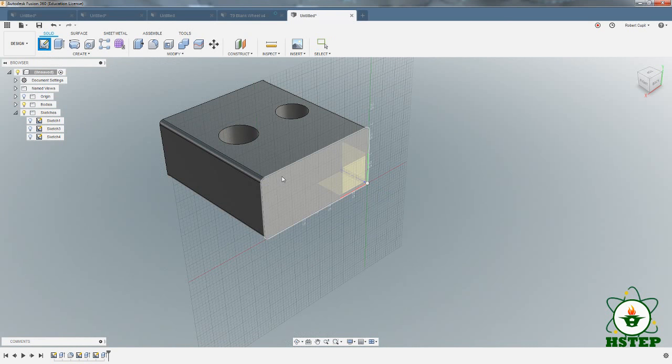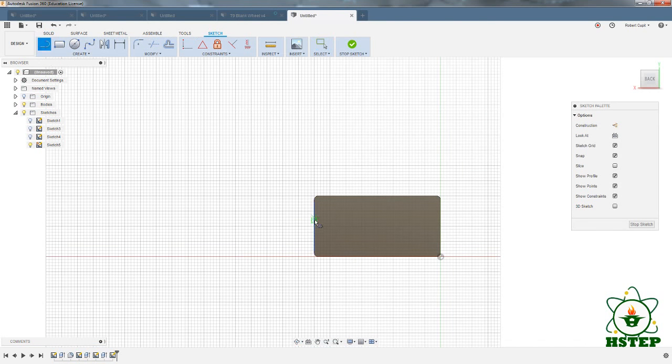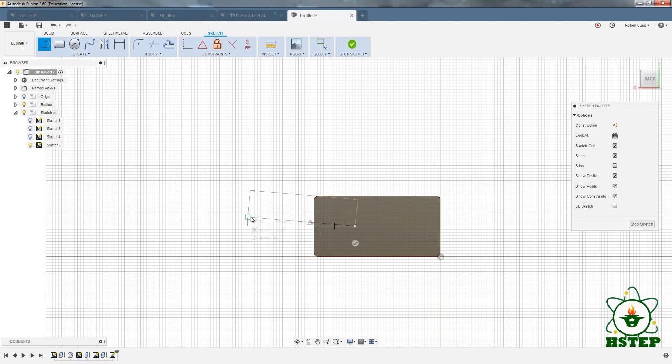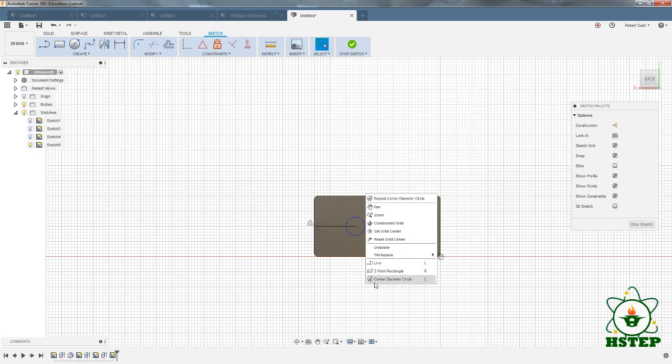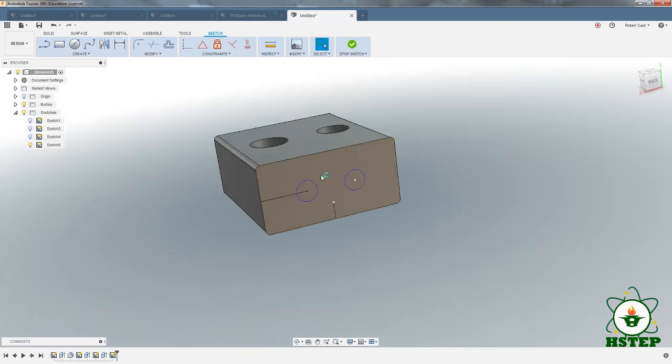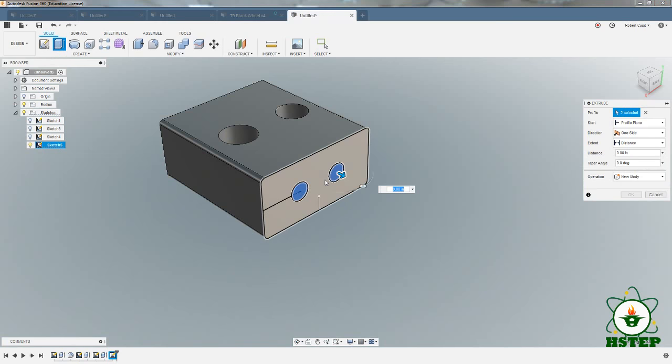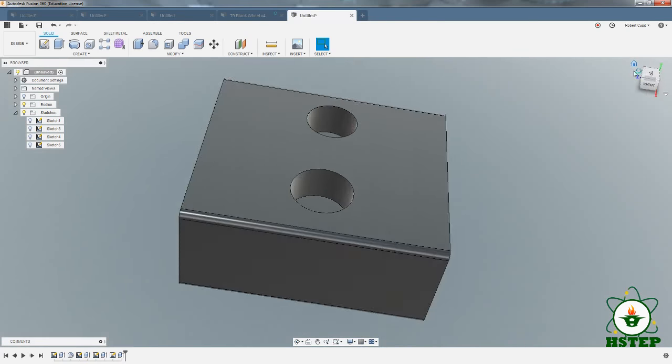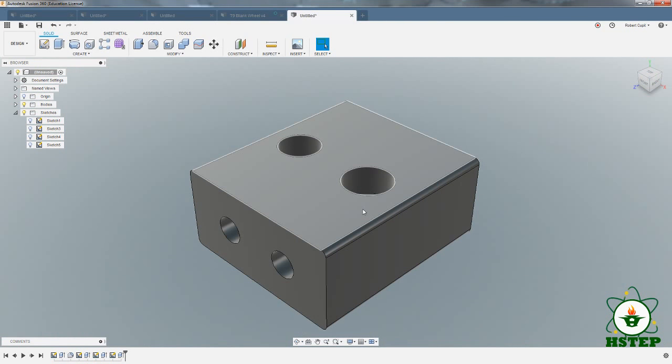New sketch. Here. Here. Here. Circle. Circle. Line. Line. Up. Okay. Mirror. Circle. Mirror line. Cross that line. Okay. Stop sketch. Mirror. Extrude. Okay. Part's done. It's that easy. That's what you're going to do with all your dimensions. Okay, that's the first part.